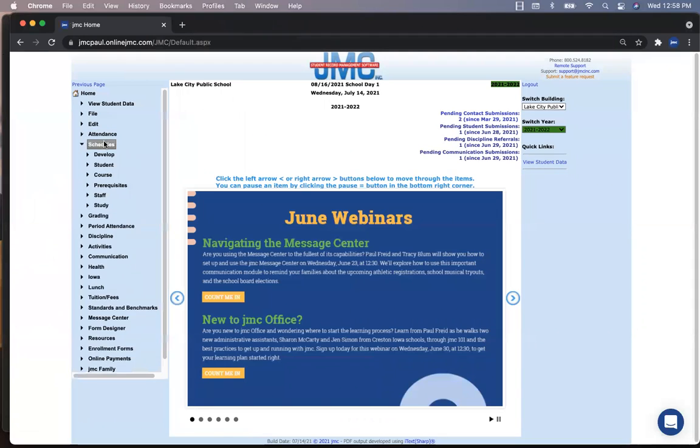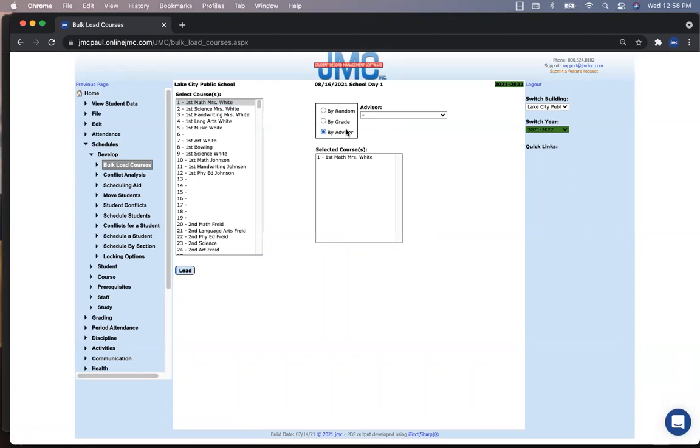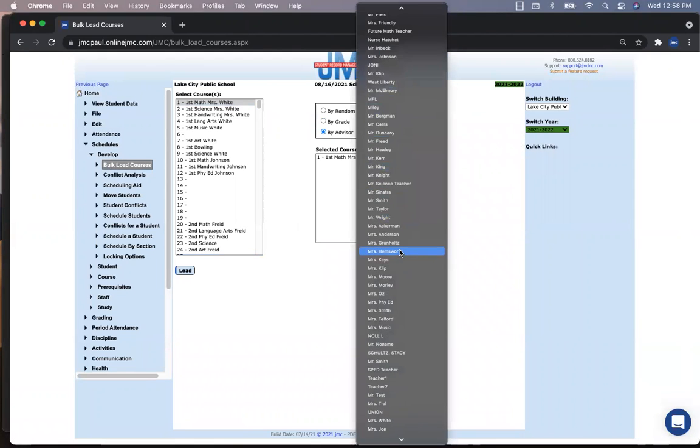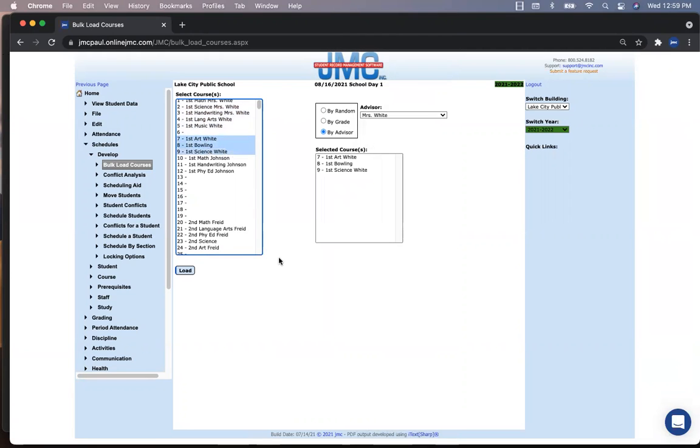So we go under schedules, develop, bulk load courses. I'm going to choose my advisor, Mrs. White. And Mrs. White is going to be attached to this course. I'm going to hold down my command key because I'm on a Mac. This, and this, and now art, and now bowling, and science. Actually, I think I've already loaded some of these courses. So I'm just going to do art, bowling, and science as an example. Okay, and then I'm going to load those kids in. 42 records. I got 14 students for 3 courses that are listed there.